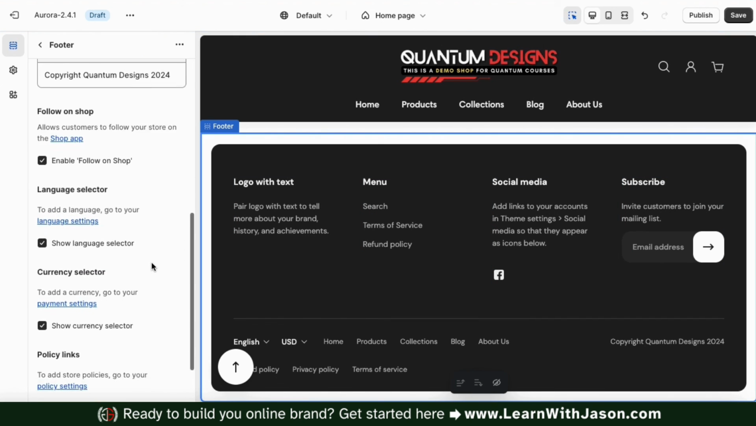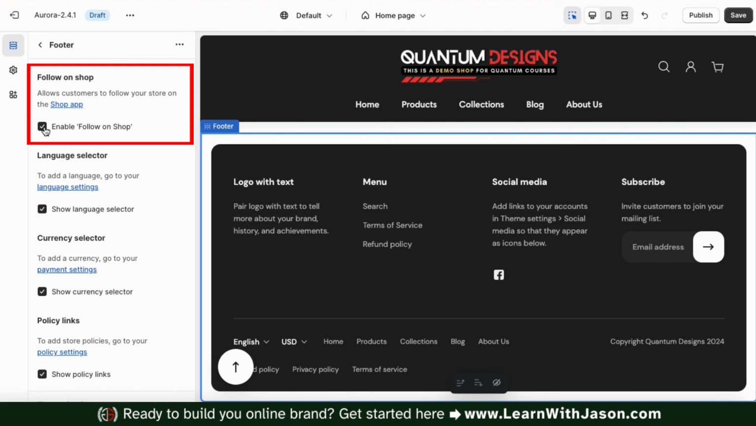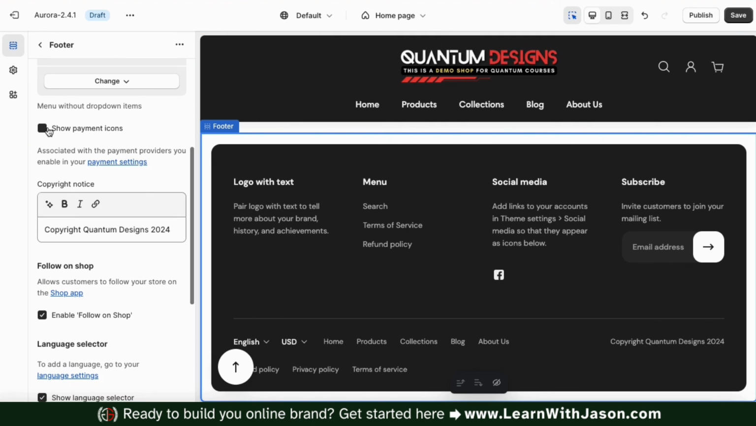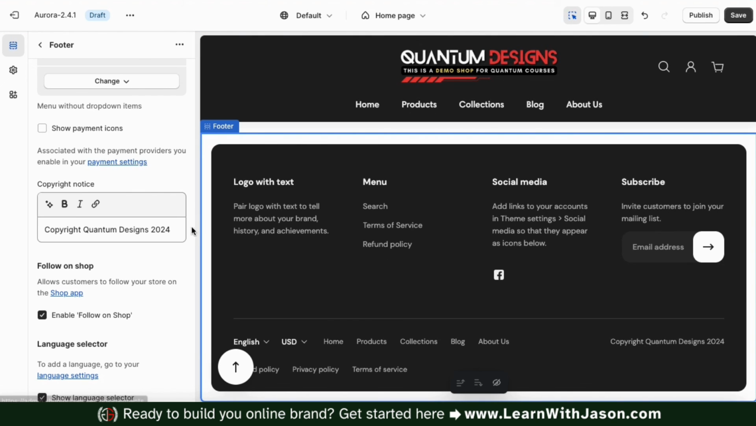Under your copyright notice, you have several options here that you can enable or disable. First, you can enable the Follow on Shop button. This will allow customers to follow your store on the Shop app, but you have to have the payment icons enabled in order to see it. Here's what it looks like here, but I'm not going to show my payment icons, so I'm not going to show my Follow on Shop button either.